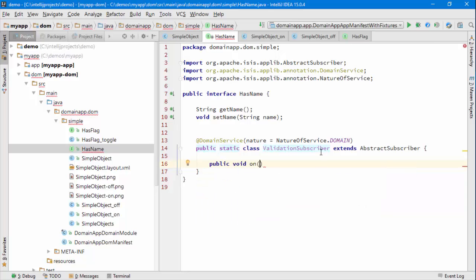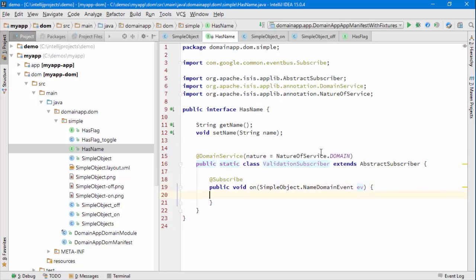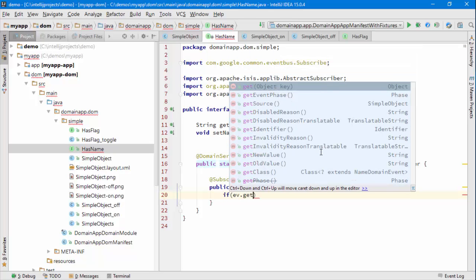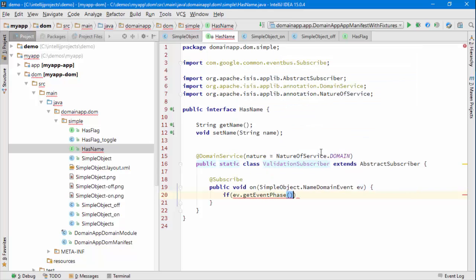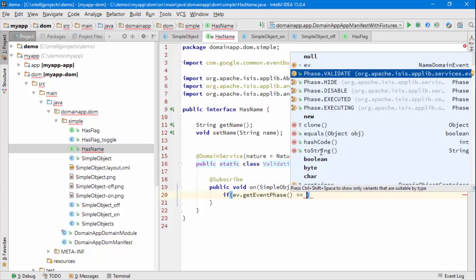We are going to subscribe to NameDomainEvent, which is coming from the SimpleObject. We're going to tidy that up in a second. I make this action be annotated with @Subscribe so that the Guava event bus knows where to deliver the event to. And then what we want to do is check the phase of this event. These actions are invoked for various different phases. We're talking about validation.